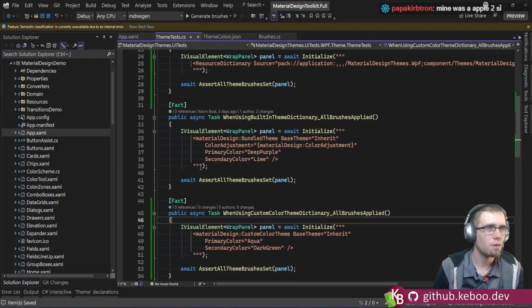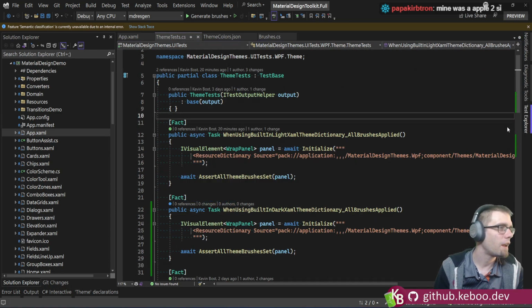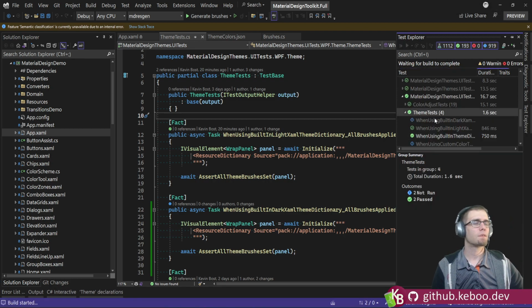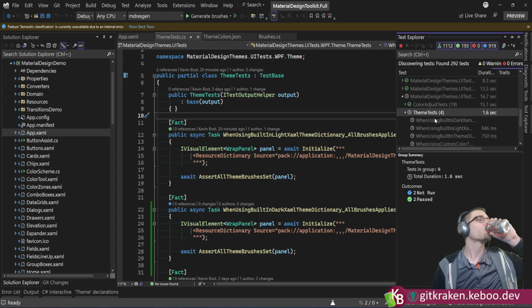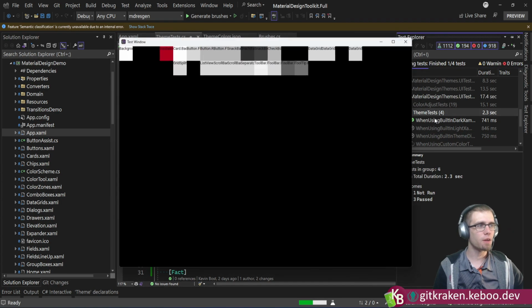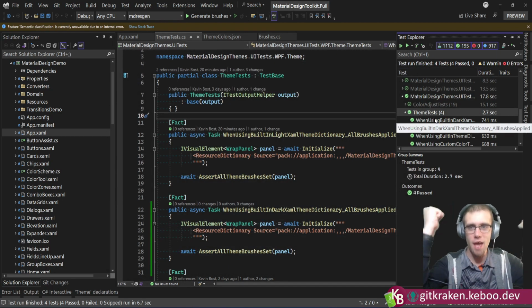Okay, so make sure the new tests run. And in theory, this whole theming thing should just work. There we go. There we go. Colorful boxes! Colorful boxes! Yes!